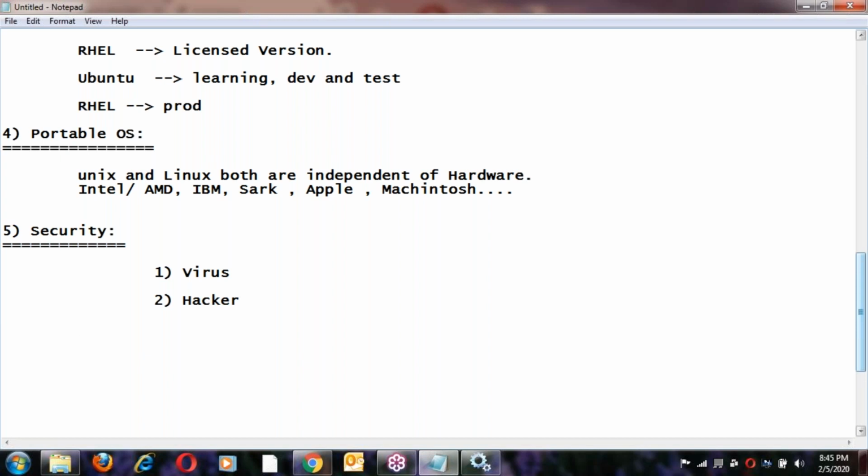There's a difference. With Linux and Unix, there is no chance of a virus infecting, and no chance of hacking your data. The reason is the permissions concept. Without permissions, nobody can access our folders. If you create any folder or file, you are the owner. As the owner, you can access those folders and files, but others cannot access.